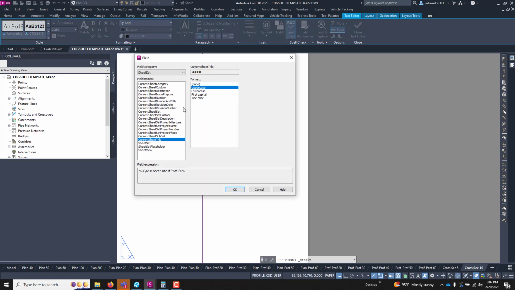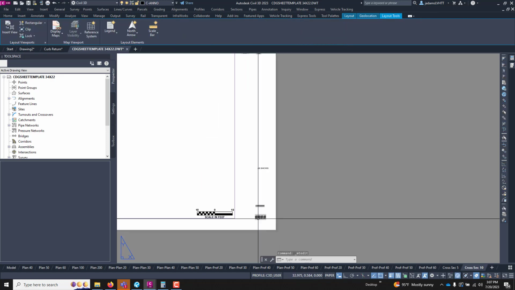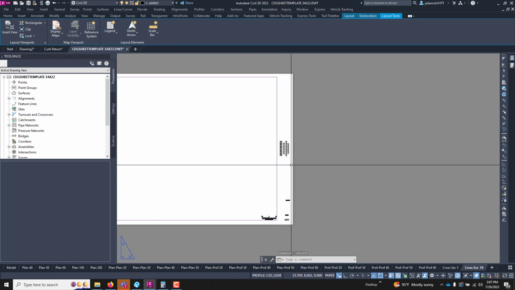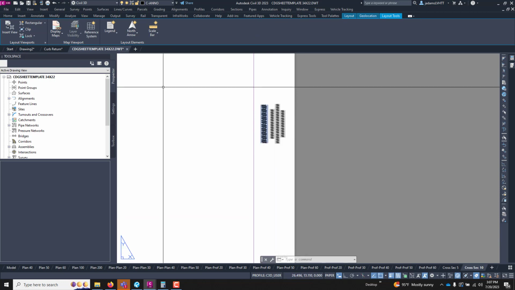what it's pulling. This field is actually pulling the sheet title from the sheet set manager and will automatically update it. So if I change the sheet set manager title, it would automatically update it here. Same thing for page number and date and scale. It's pretty powerful and you can pull a lot of data.